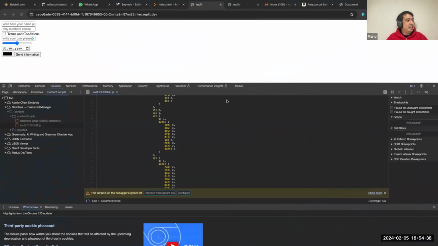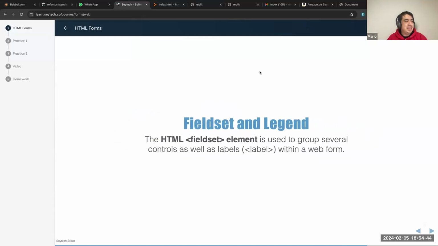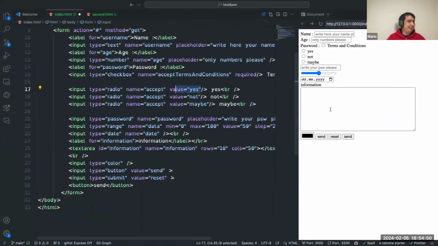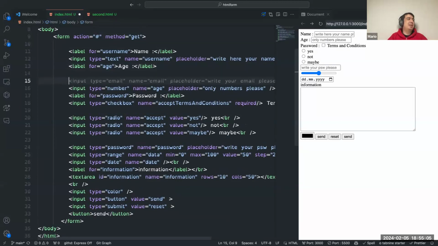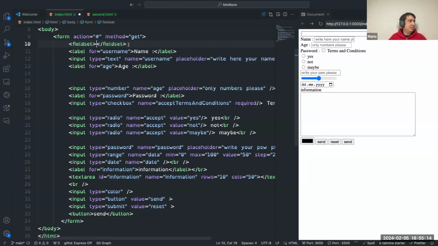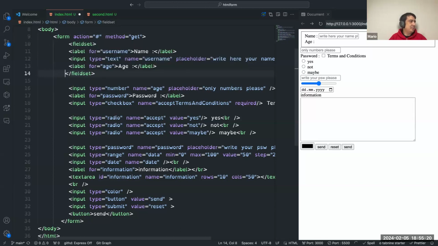Okay. Let's move on a little bit from what we have. We have the radio buttons, and we have something called a fieldset. A fieldset is like a div for elements. Sometimes elements like the age are related, right? Because they are related, most of the time you will use something called a fieldset.